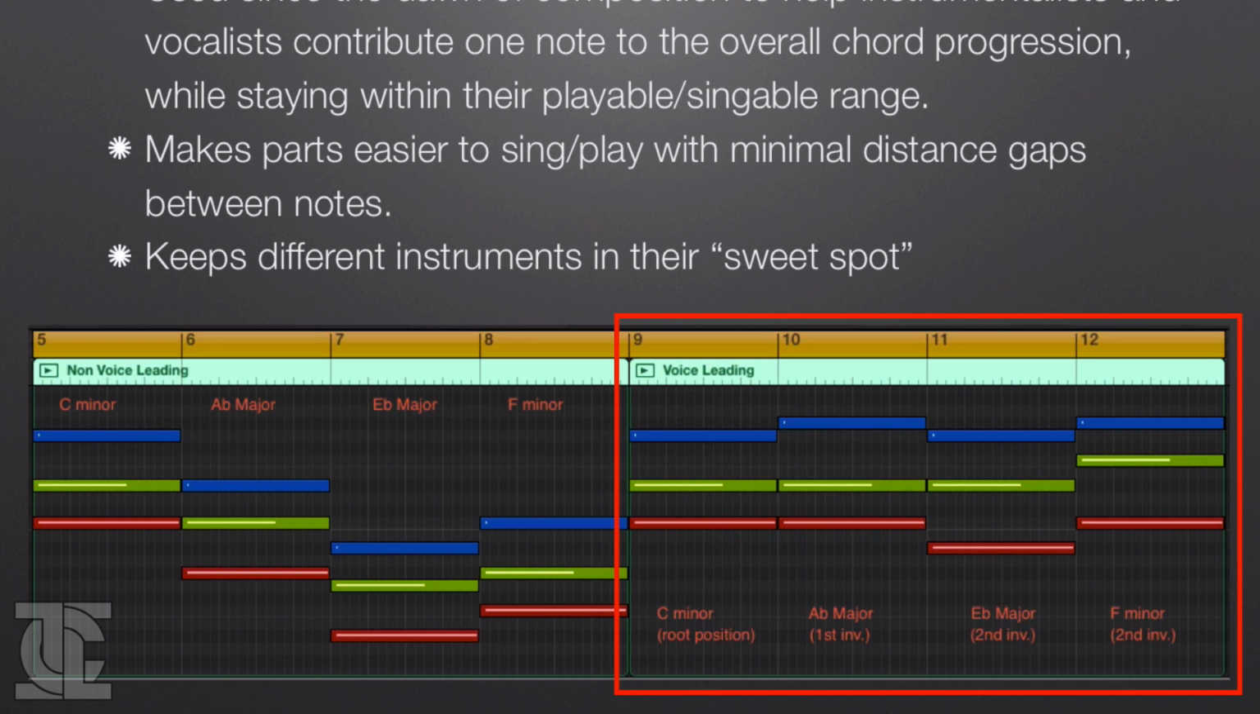Not only that, but everybody stays within their sweet spot, and the power of the chorus, the power of the choir together, is going to be more congealed into something that makes more sense.